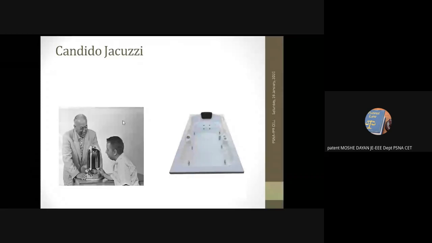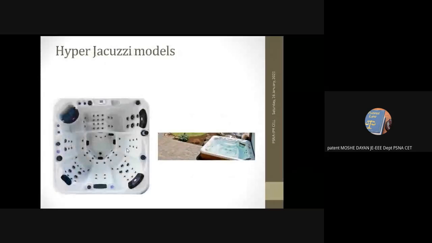All right, so this is Candido Jacuzzi. I hope you all know what a jacuzzi is. A jacuzzi is a massaging bathtub, and it was named after the inventor Candido Jacuzzi. What you see in the picture is the first jacuzzi that was made, and the person you see is the inventor Candido Jacuzzi. Later came the hyper jacuzzi models, which cost several lakhs of rupees. It is a four-seater jacuzzi, so four members can sit at a time and have a massage. It is a huge tub which has multiple functions and costs several lakhs of rupees.